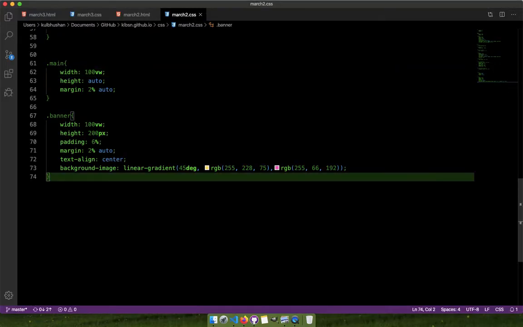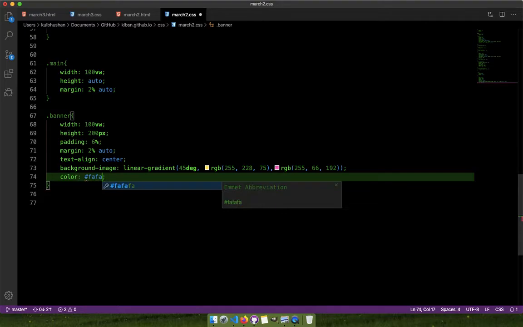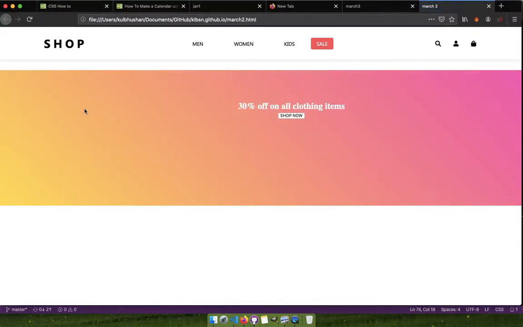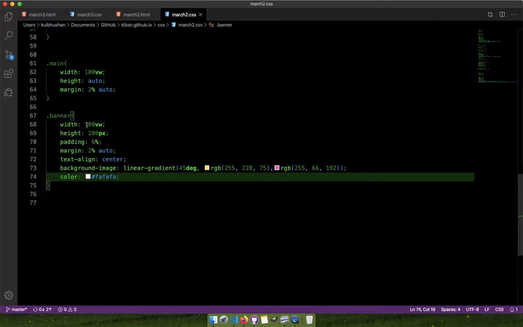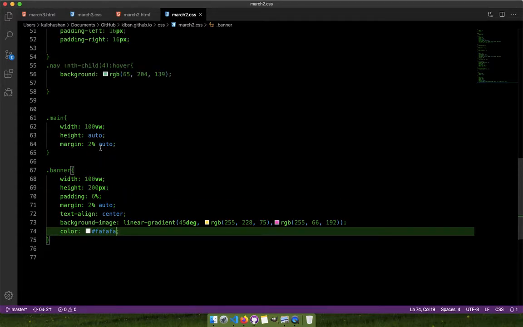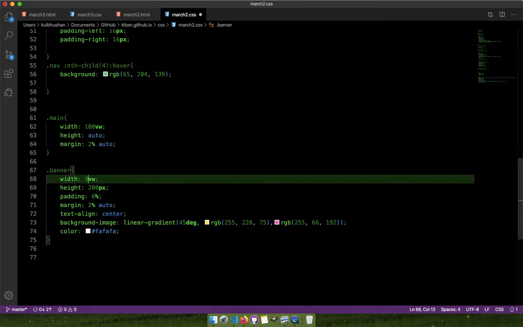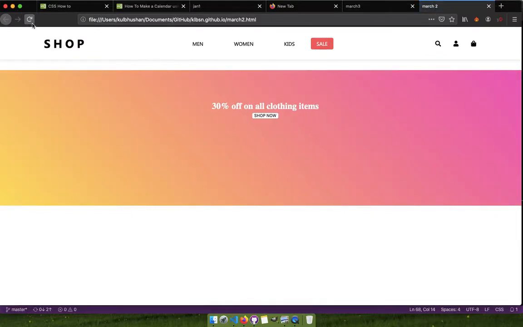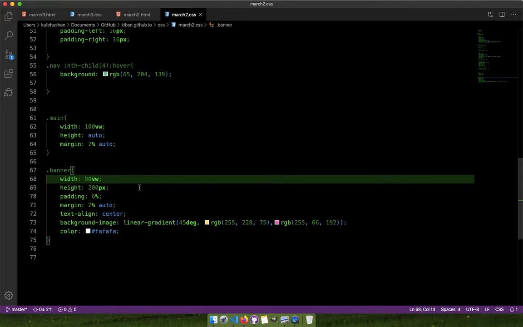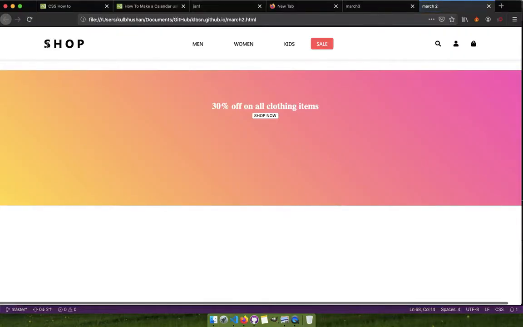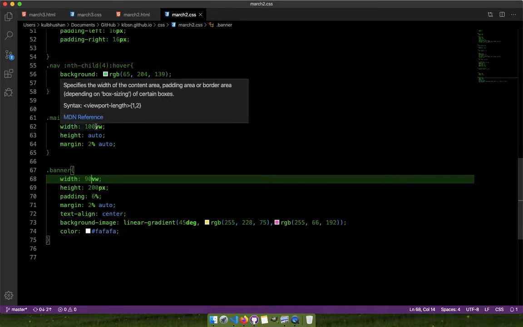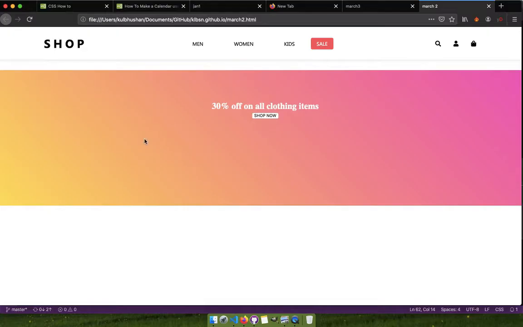Now the text inside this banner should be white. So the color of the things inside it should be FAFAFA, that is also kind of light white. And the text is not really in the center, so we need to look back at the banner. There is surely a problem. I will make this banner smaller. How about 90%? I do not want this to be too large. And why is it going to the extreme edges then? Main, how about making this 96%? I mean, we have to try things.